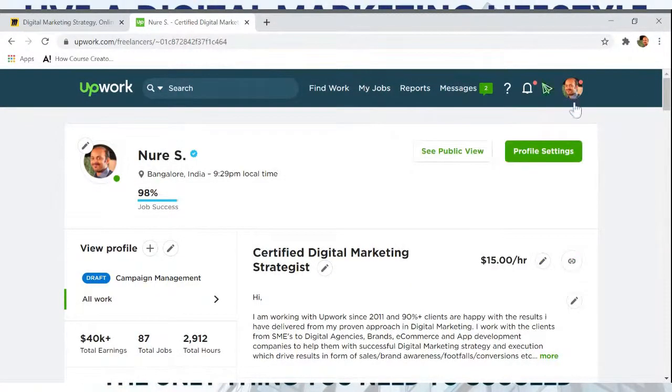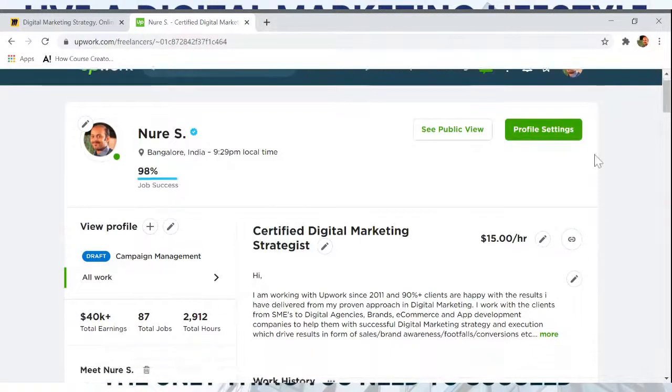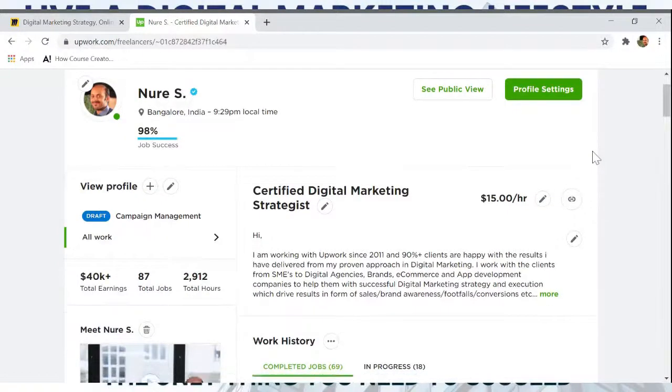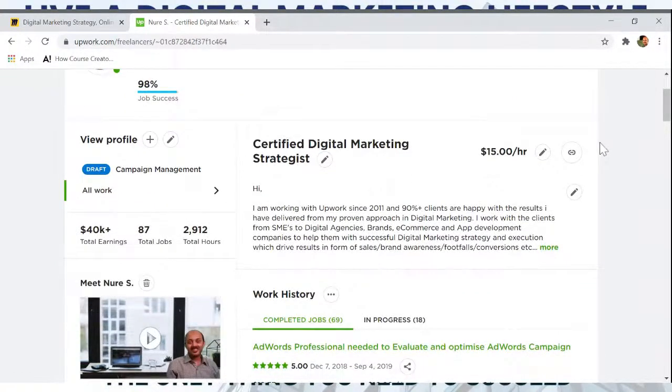So because a lot of people in our agency, we have set up multiple Upwork profiles for our team members, and everyone has been working on Upwork. Not now, but yes, a few years before, when we were focusing primarily on Upwork.